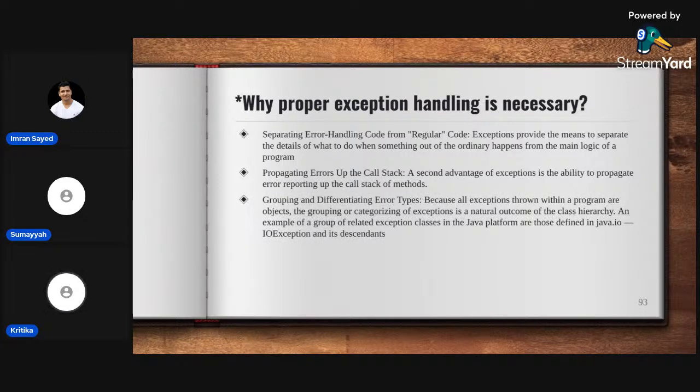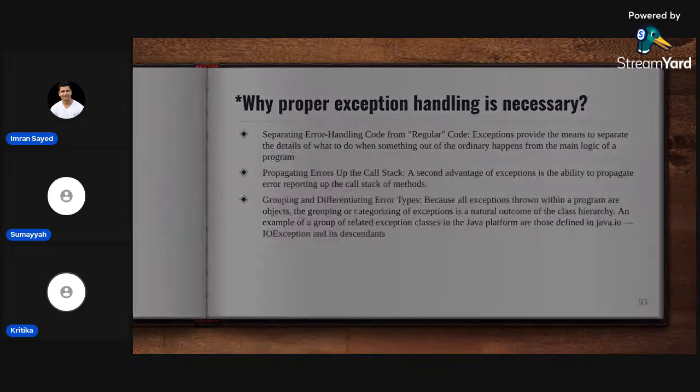Grouping and differentiating error types. Because all exceptions thrown within a program are objects, the grouping or categorization of exceptions is a natural outcome of the class hierarchy. An example of a group of related exception classes in the Java platform are those defined in java.io, IOException, and its descendants.